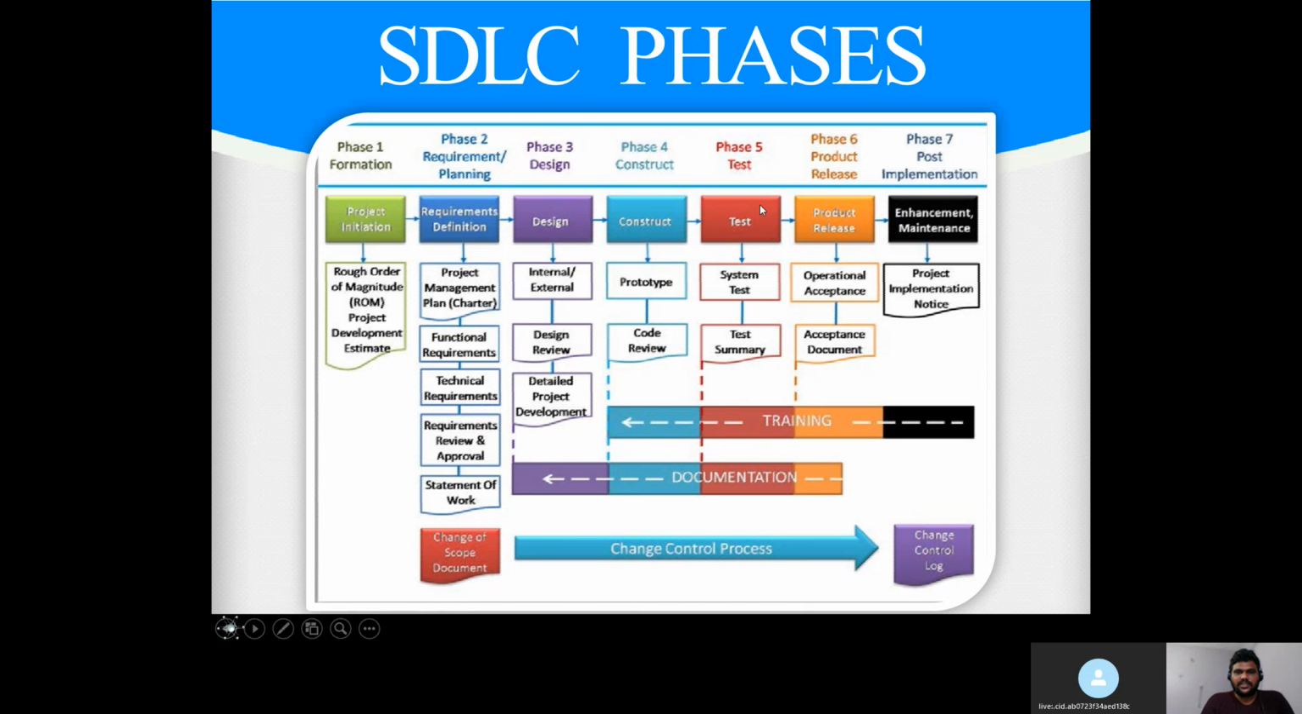The next thing is testing. In testing you will do the system testing and test summary, and next the product release. Operational and acceptance testing will be there, and then the acceptance documentation. Moving forward, there is the enhancement and maintenance phase, as discussed.